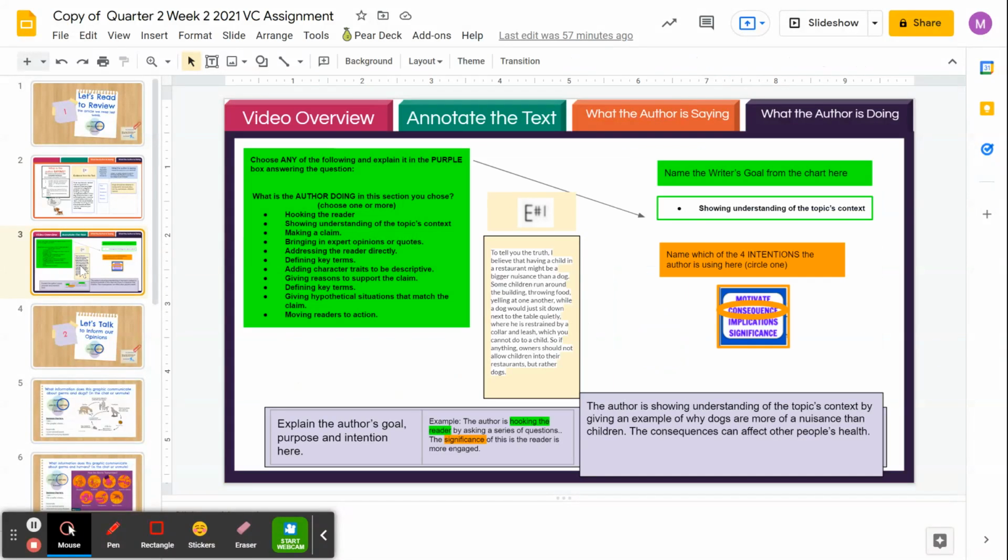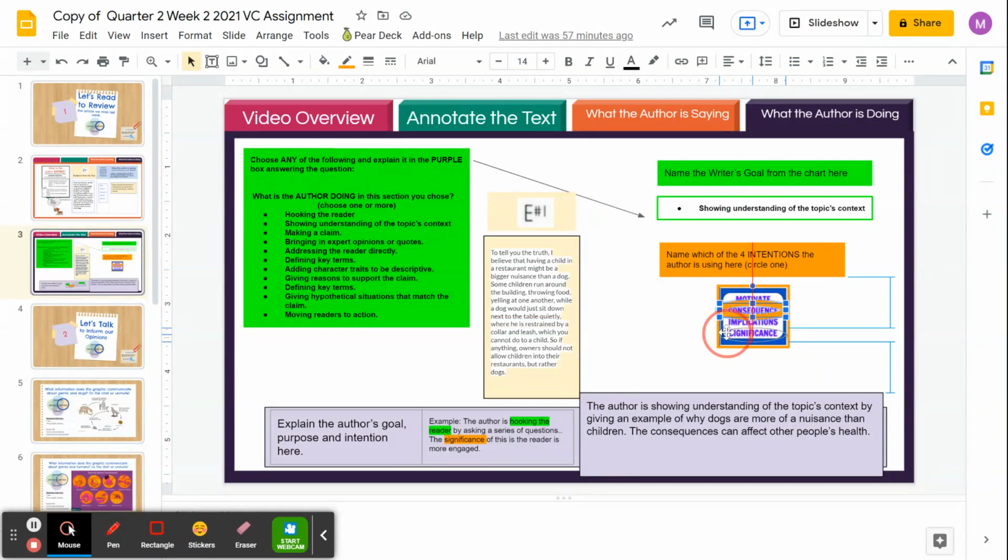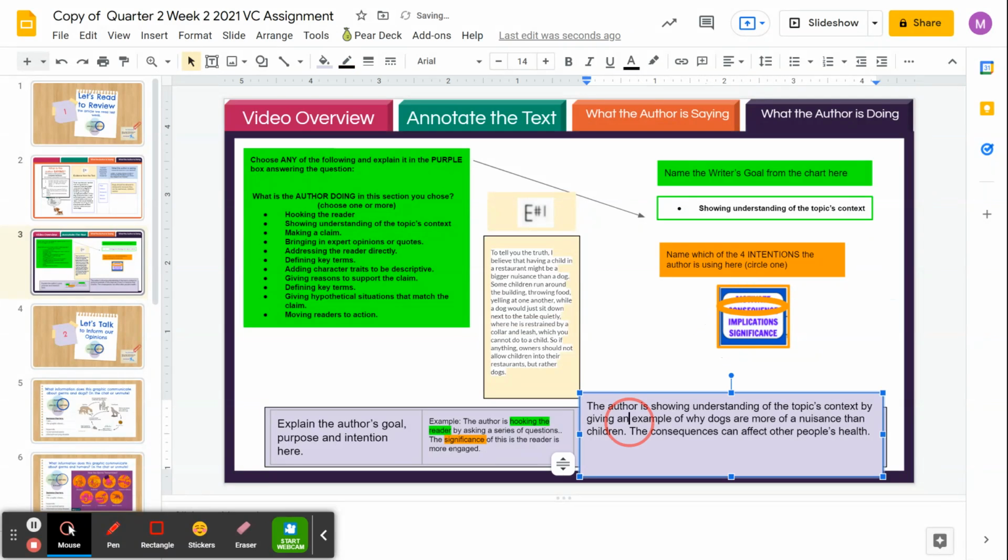From there, we looked at this big green box with all of these different things that writers do in order to inform the reader. We identified which one of those items the author was doing the most in this piece of text. We copied and pasted that item from this list over here in this green box. From there, we identified which of the 4 intentions the author was doing in that piece of text. After identifying that, we explained that author's intention, goal, and purpose in a single sentence.